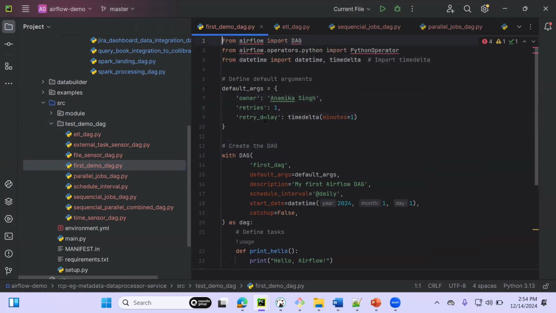Here, if you see, I am importing DAG, PythonOperator, and timedelta, and then let me delete an unnecessary comment. For owner I am giving Amit, then retries 1, retry delay of 1 minute. If you want to give some additional setup, you are allowed to do that. Then with DAG, here I am creating the DAG. This is my first DAG, you can give any name, and default args. This is the default args. Then description, my first Airflow DAG.